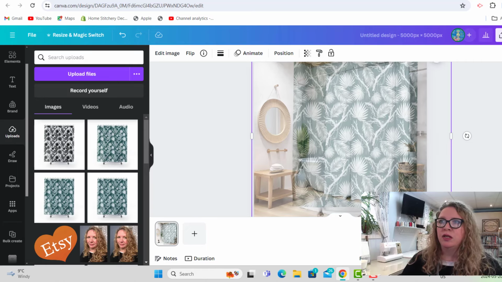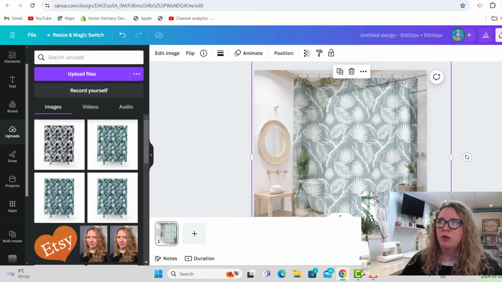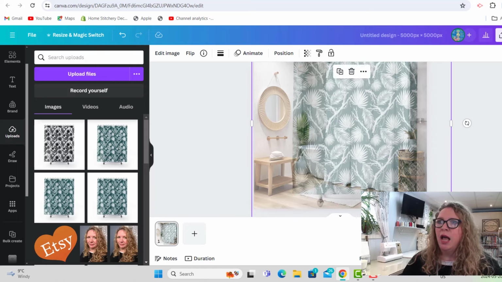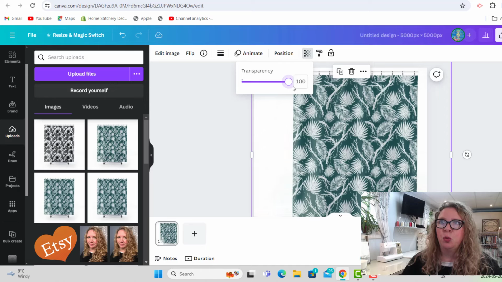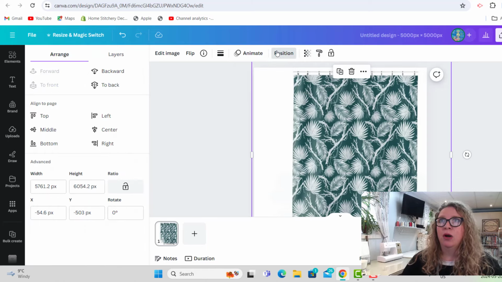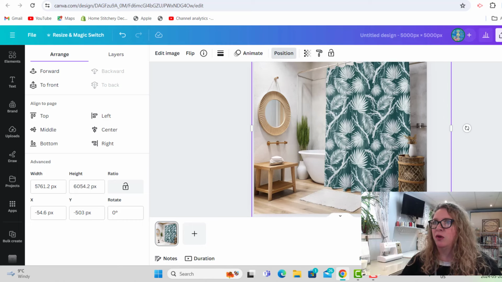So right now, this design is over top of our actual shower curtain. So this edge is the longest edge here that you could see. And now what we need to do is turn the transparency back up to 100. And yes, it does look like it's taken over the whole design, but very quickly you're going to see how it works. We're going to hit position, which is right here, and then we're going to move this backwards, and voila, that's it. So easy. So now our design is over top of here.